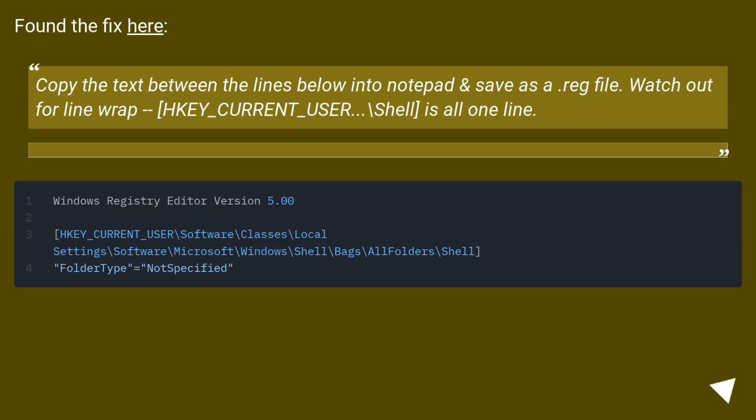Found the fix here. Copy the text between the lines below into Notepad, and save as a reg file. Watch out for line wrap. HKEY_CURRENT_USER ... is all one line.